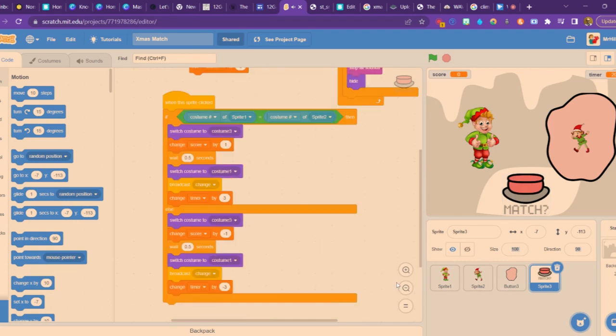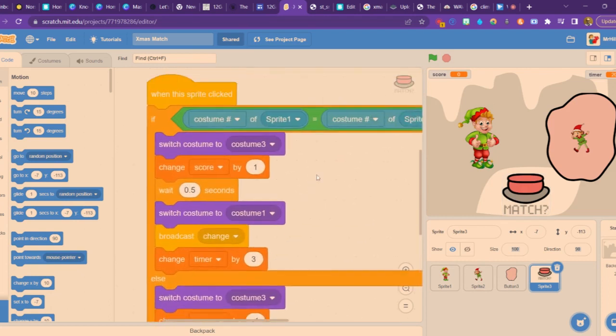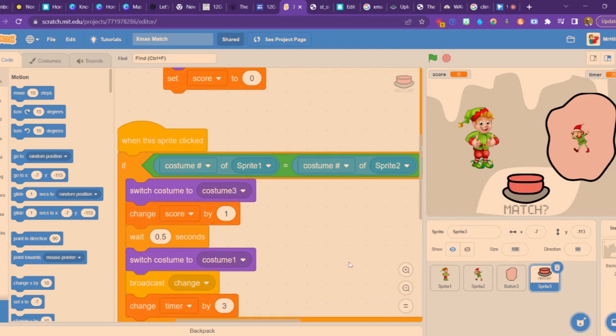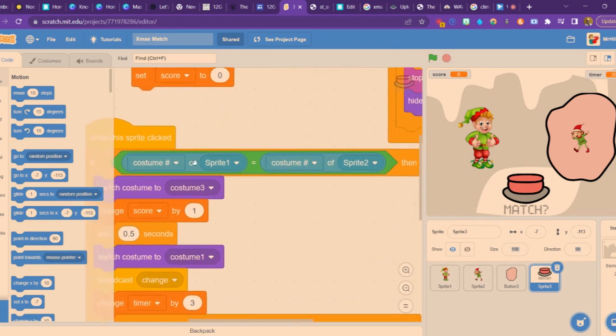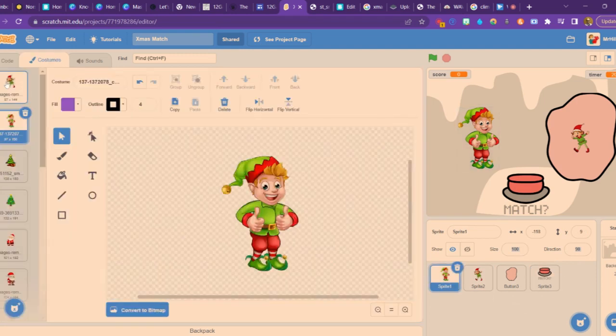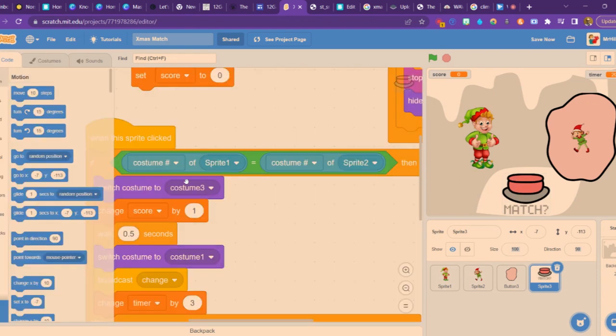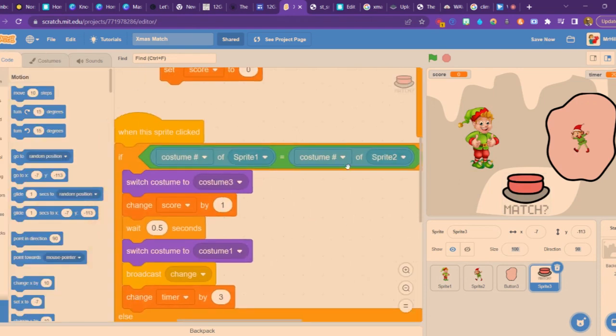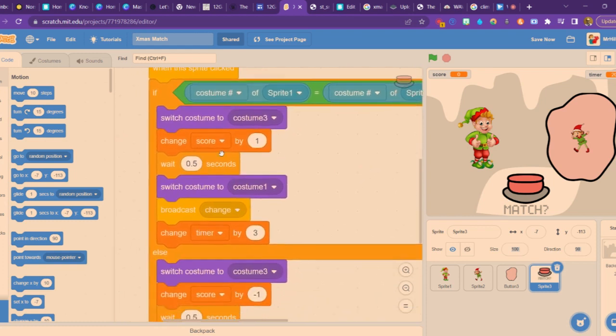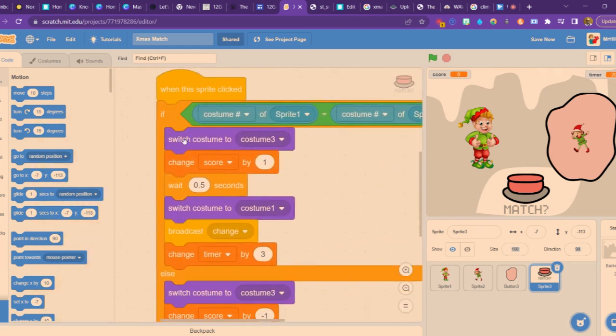Now, here's the logic of the game. So when I click on the sprite, and this is it really, if the costume number of sprite 1 is the same as the costume number of sprite 2. So now you see why I had to make sure that the costume numbers were the same on both. I needed to make sure that they were the same, because if they are the same and they're in line with each other, then I know that they're the same sprite. If that is true, that means you've got a match.